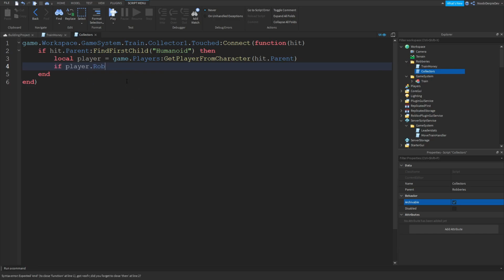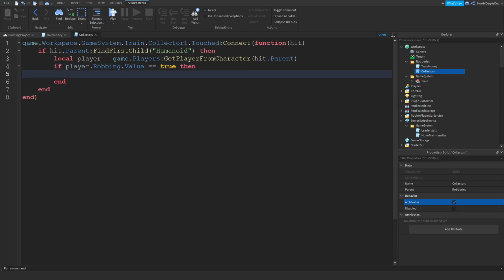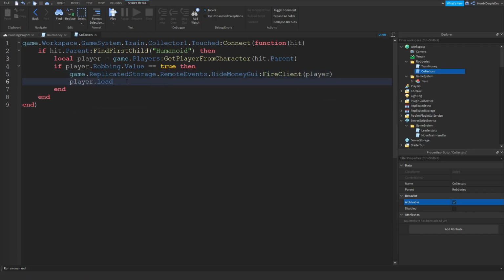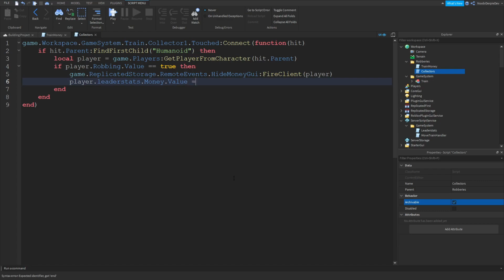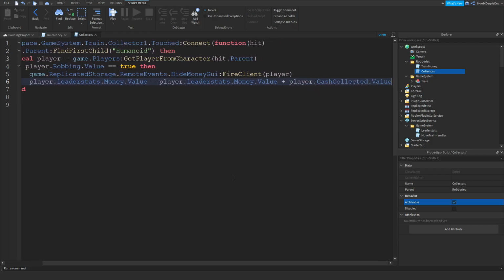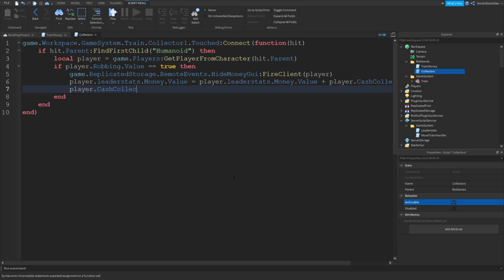If player.robbing.Value == true then, so if the player is robbing it, then game.ReplicatedStorage.RemoteEvents.HideMoneyGUI:FireClient(player), like this. player.leaderstats.money.Value = player.leaderstats.money.Value + player.cashcollected.Value, because we're going to give the player the money. player.cashcollected.Value = 0, and player.robbing.Value = false.